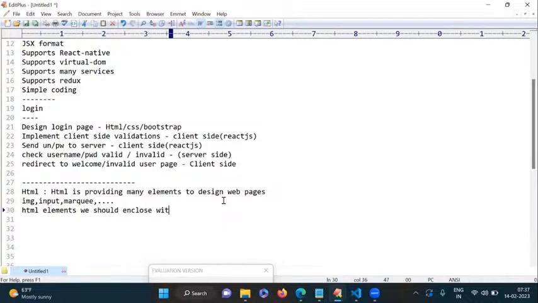Now, HTML elements we should enclose with brackets. What is the name of these brackets? Angle brackets. Yeah, HTML elements we should enclose with angle brackets. Then only we are calling it a tag. For example, here IMG is one element we have.